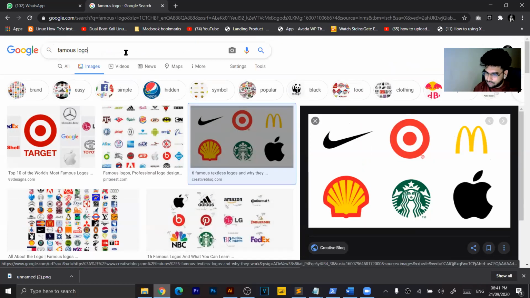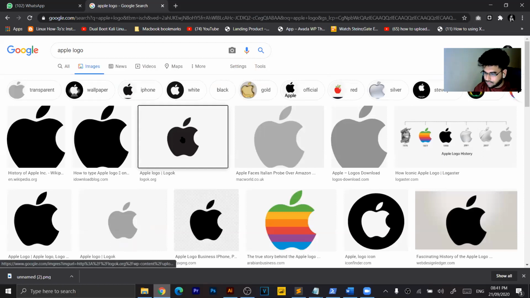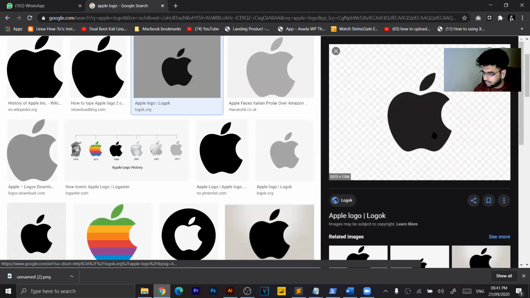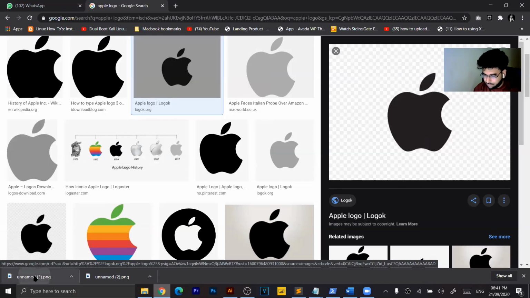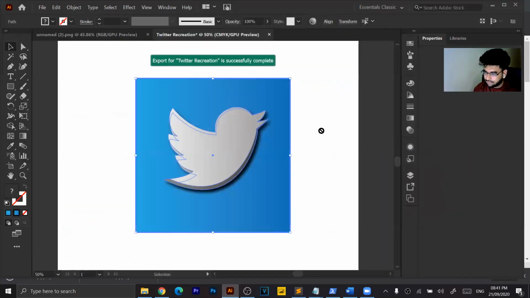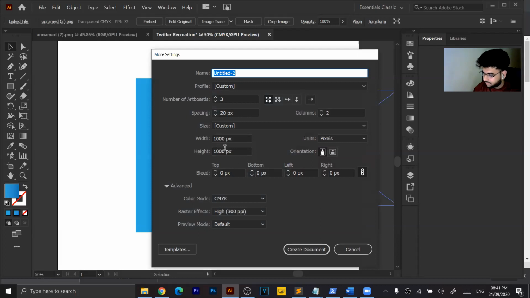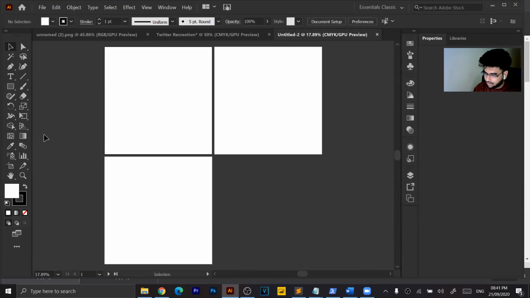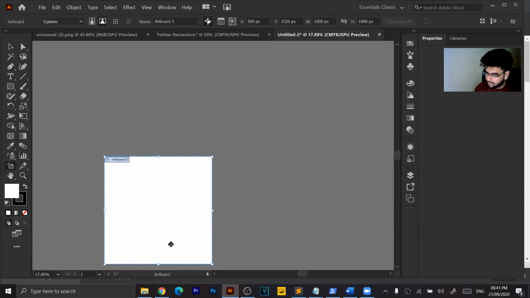For recreating the Apple logo, I'll just go with the Apple logo. This is how the Apple logo looks. I'll just save this image, bring it in my AI file and drop it in here itself. It's fine, I can just drop it here. I'll create a new file, selecting File, New, and 1000 by 1000 CMYK. Remember, create document. Remove the artboard, select the artboard, click backspace to remove the artboard.